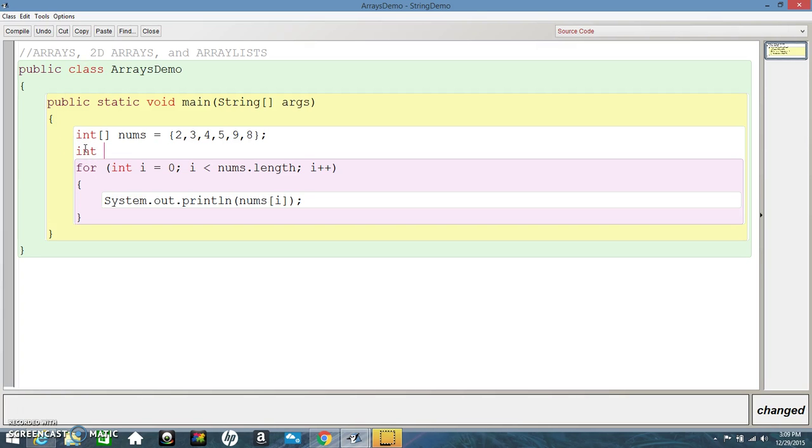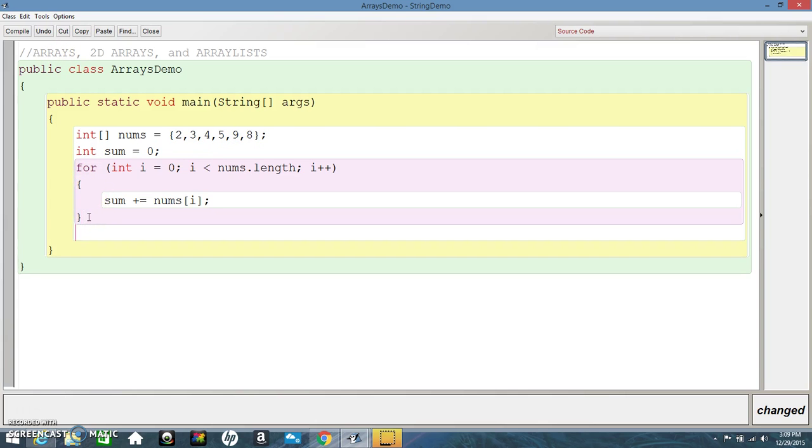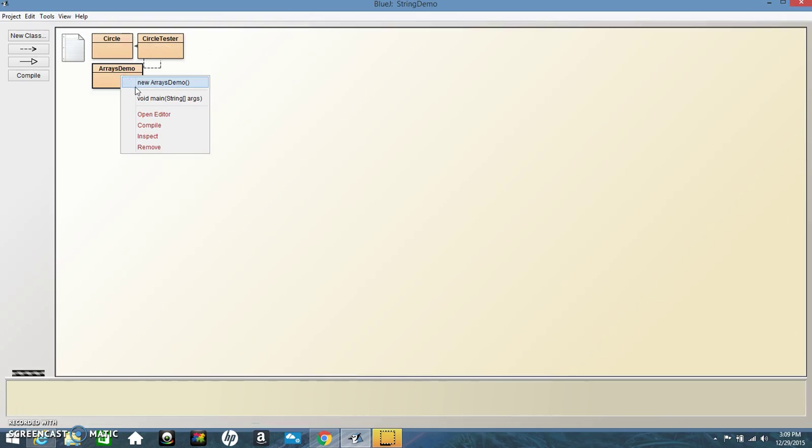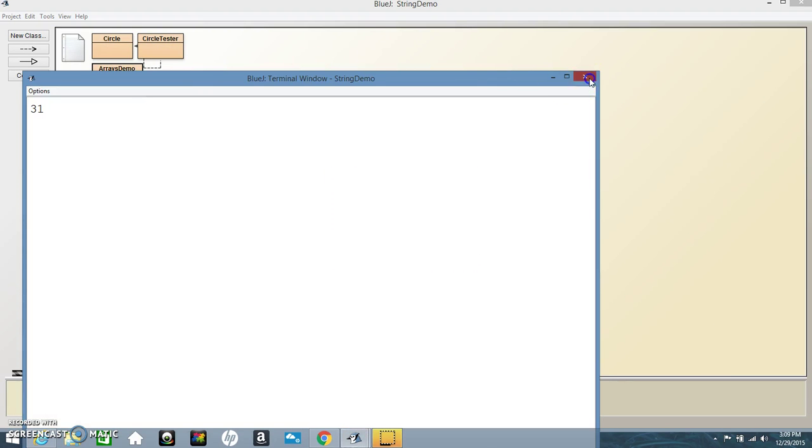Now, we've done things like this. You might want to use an int sum. You know, it's not just always print them out. You can do things to every value in the list. So let's just say sum plus equals, which is going to keep a running sum, nums[i]. So now it will add up these numbers: 5, 9, 14, 23, 31. And if I wanted to print that out of the loop, it should be 31. Okay, so that's an array.